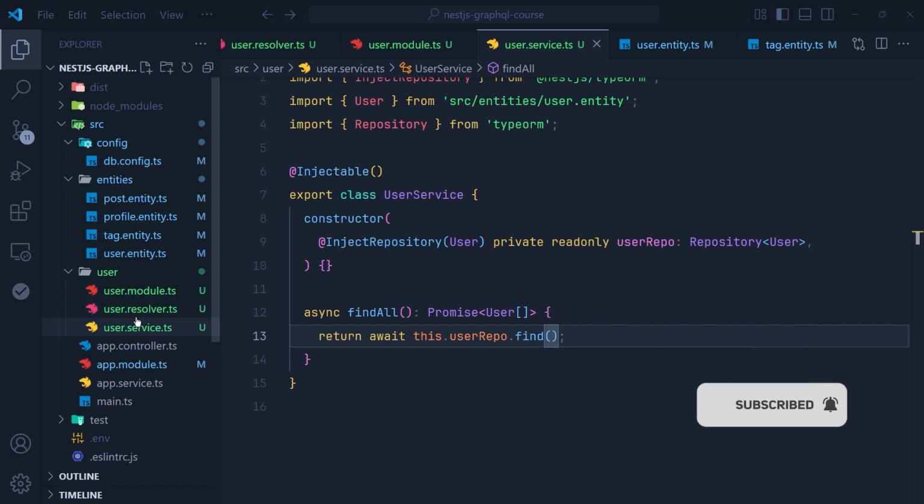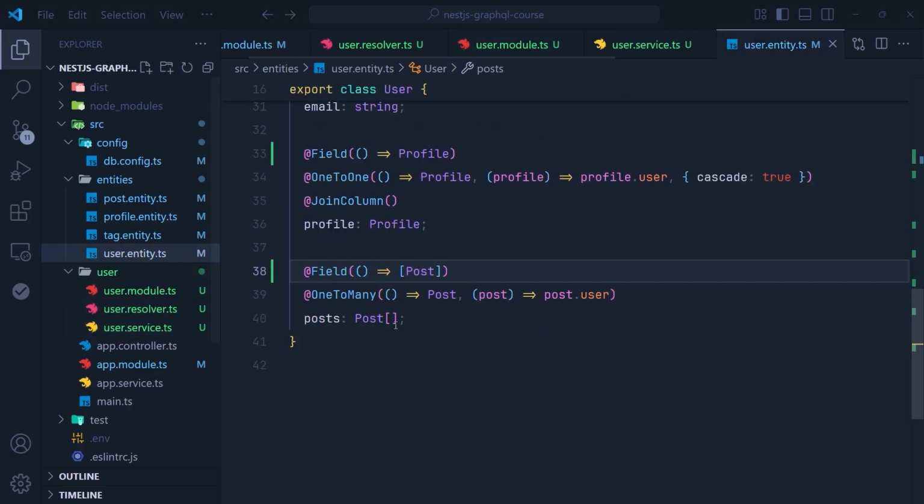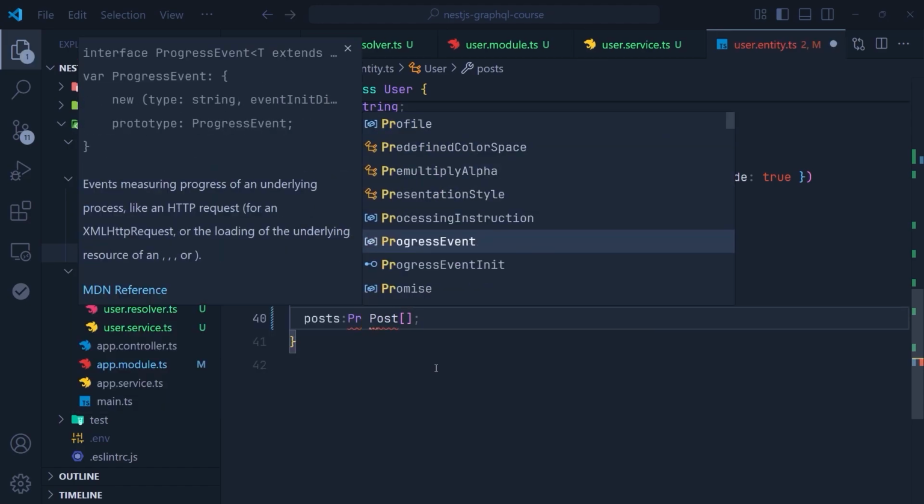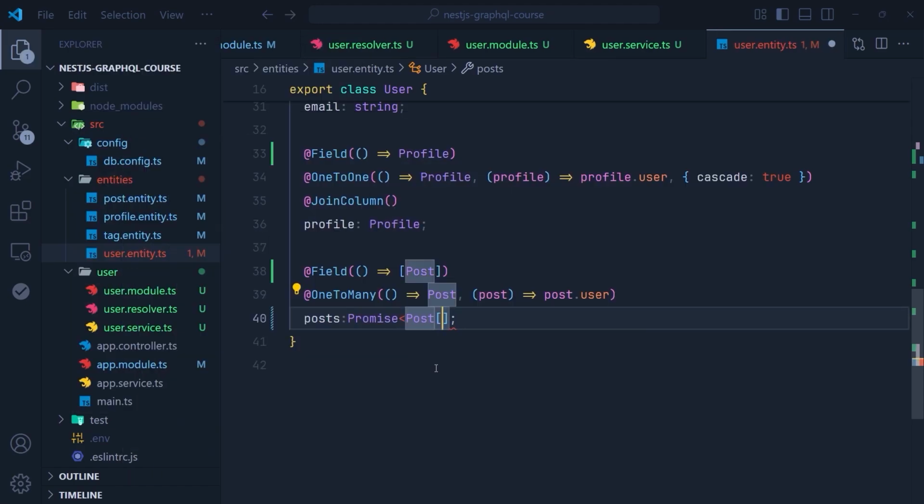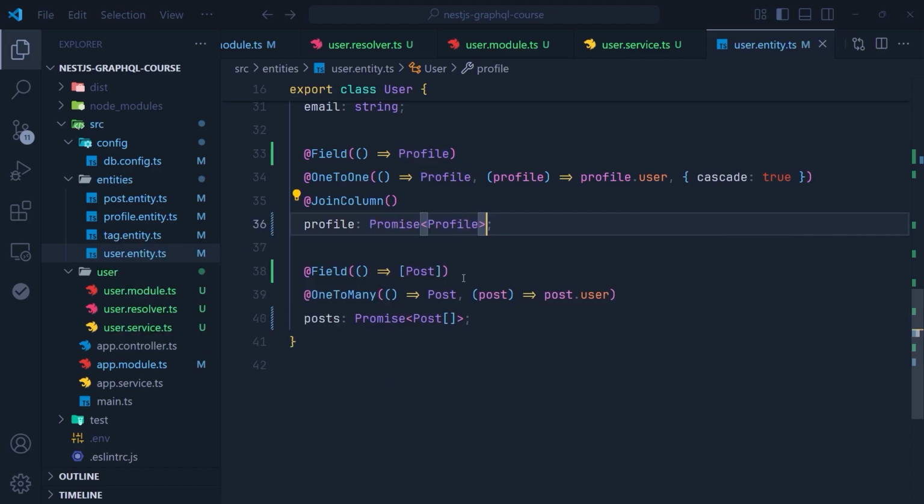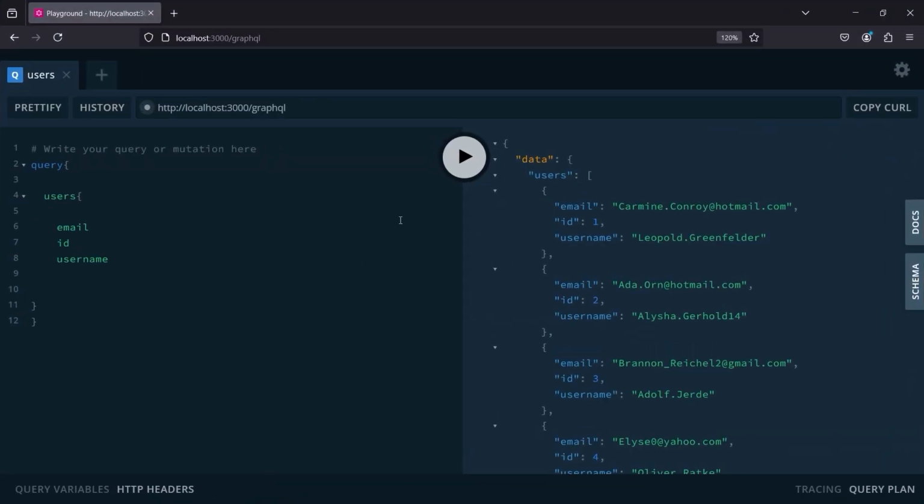Okay, now let's get back to the user entity here. In order to lazy load these relations, we just need to put them inside a promise. So we're going to pass a promise. It is going to resolve to a list of posts. We are going to do the same with the profile here. Okay, now let's save this, get back to the browser.